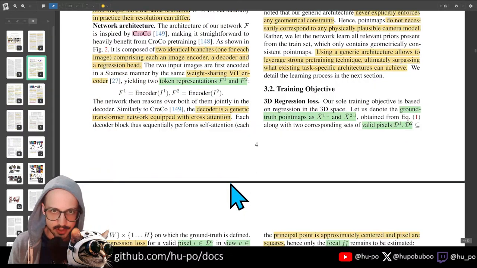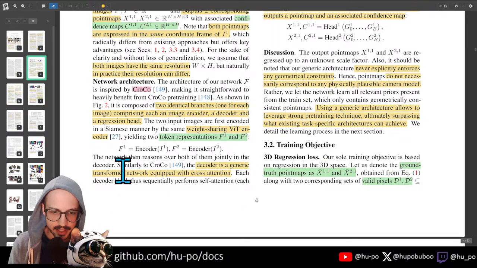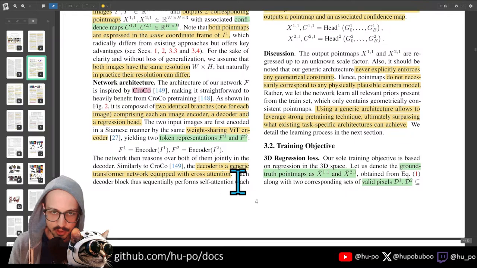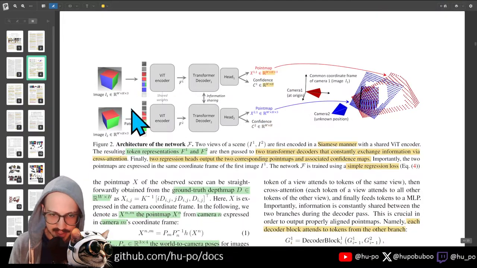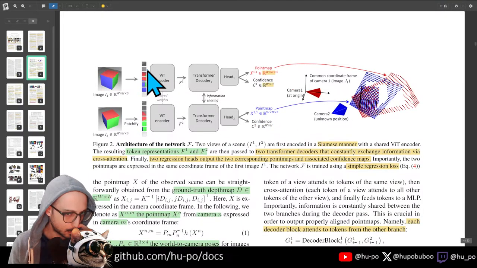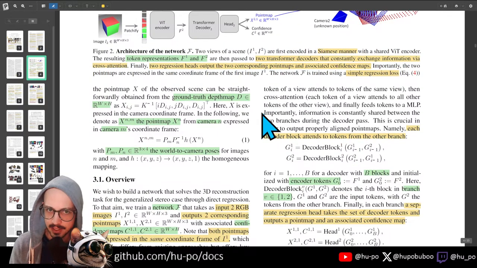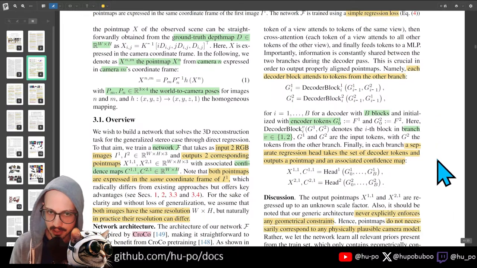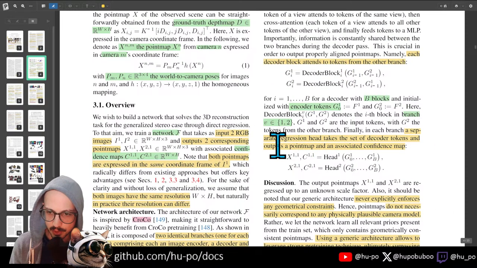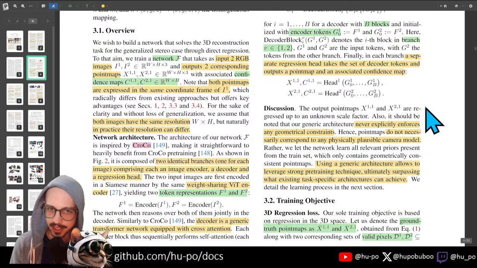So you have your encoder, decoder. Your decoder is a generic transformer network equipped with cross-attention. Again, most of the magic is happening in this encoder here, right, which is getting most of the magic from that masked image modeling pre-training. Each decoder block attends to tokens from the other block. This is the cross attention here. And then you have your regression heads that take the set of decoder tokens and output a point map and an associated confidence map. Okay.